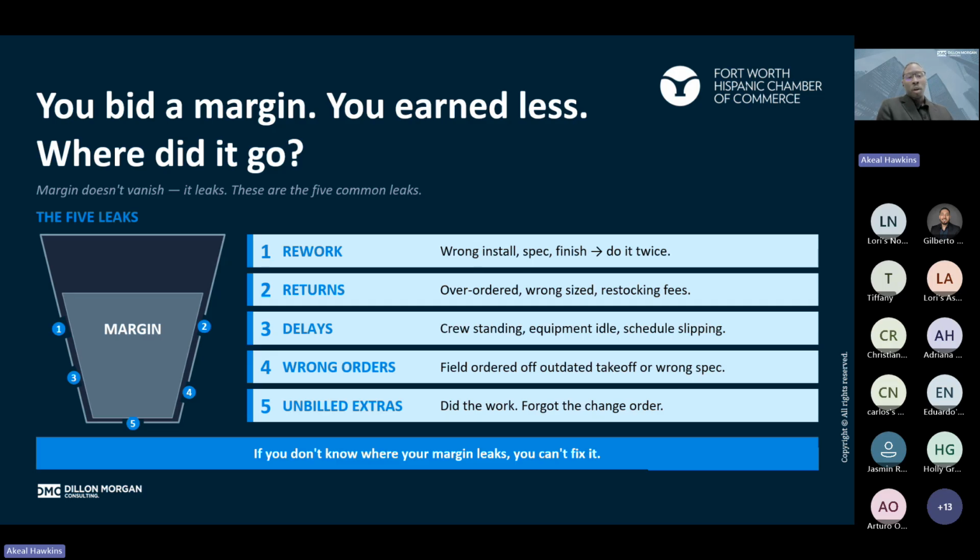So the first leak we'll call rework, whether that's a wrong install, wrong specification, or a wrong finish. Now we have to do work twice or even multiple times, and so that's one area of margin leak, and it's important to track all this and have data around it. Of course, we all want to do things right the first time, but that's one area of margin leak.